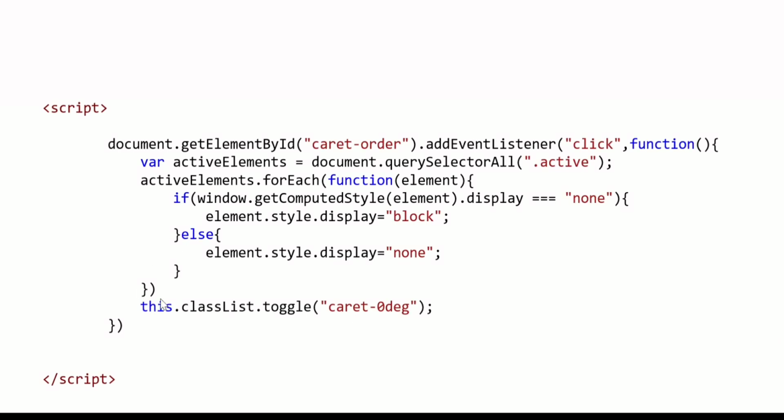This keyword over here refers to the element with the ID caret order over here. That's what triggered the click. Class list dot toggle will toggle the presence of the class on the element. If the class is present, it removes it. If it is absent, it adds it. In this case, it toggles the class caret order, which rotates the caret icon associated with the caret order element.